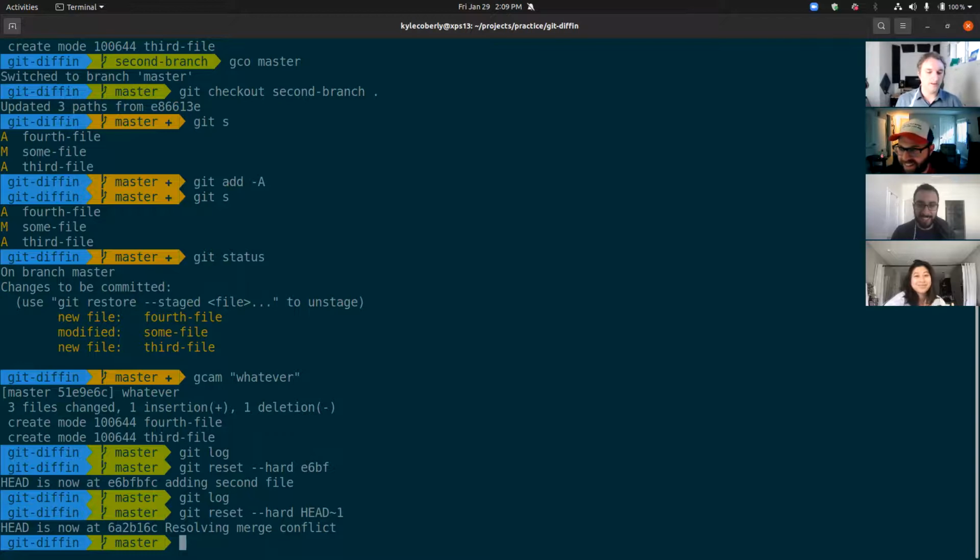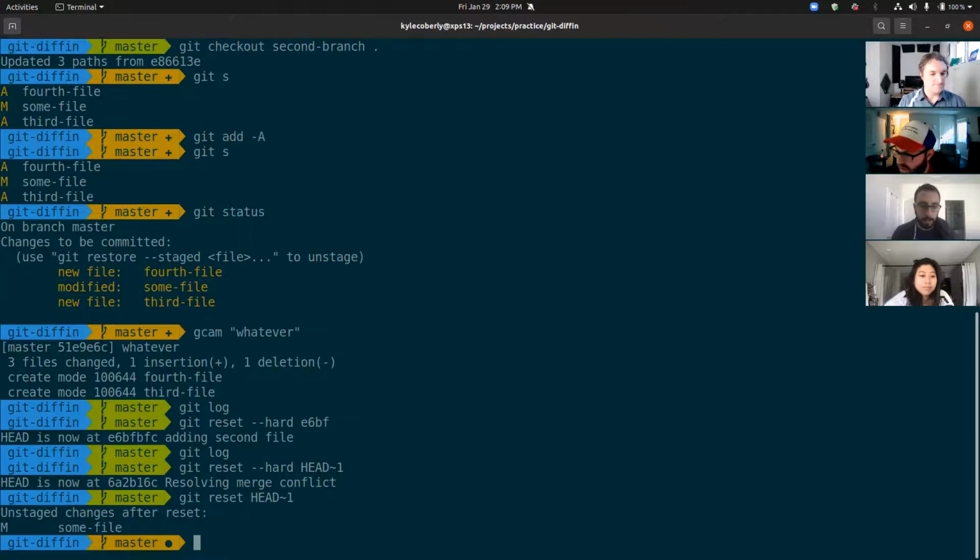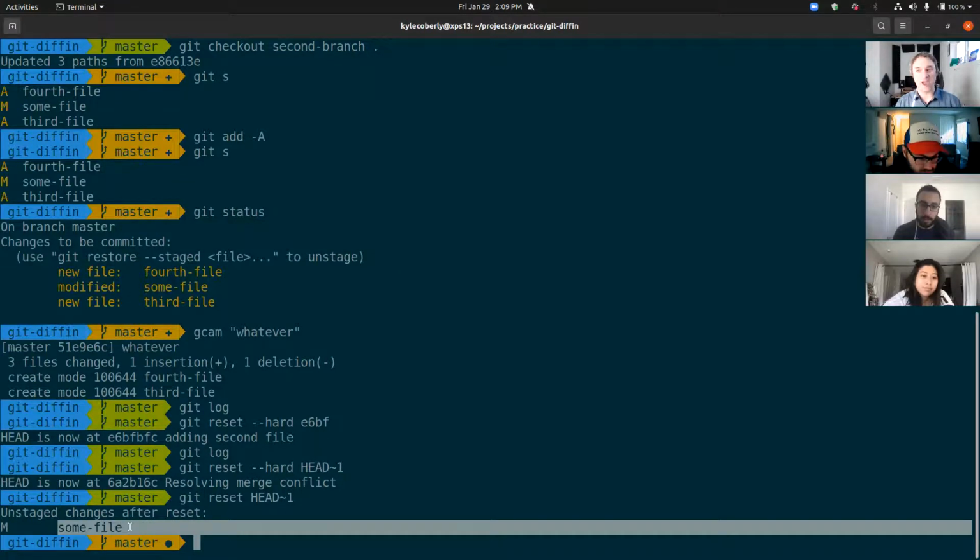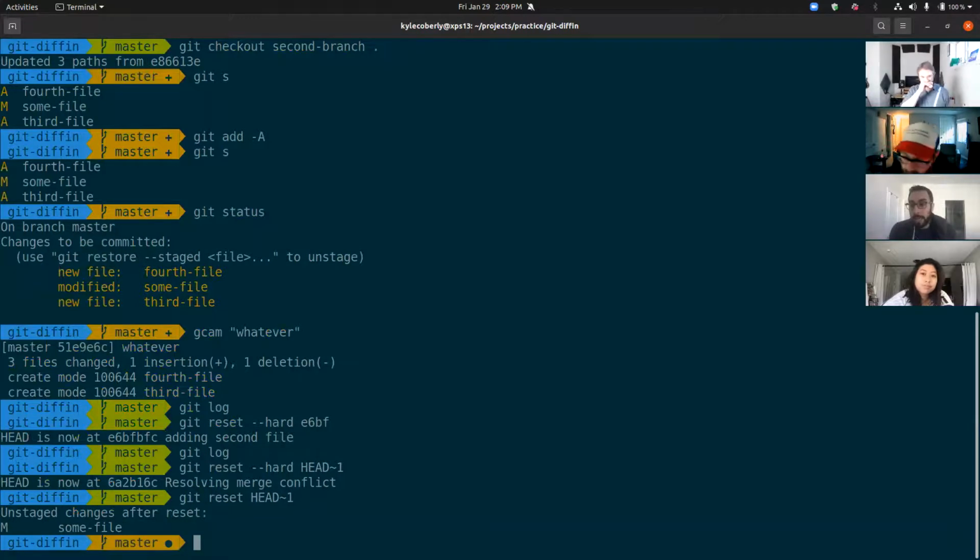Well, if I did those with soft instead, like that, now I have unstaged changes. That's the state the thing was in, but it's still waiting for me to actually do the commit. You can take it to the same place that a hard reset would. Correct. So if I commit this now, I've done the same thing.